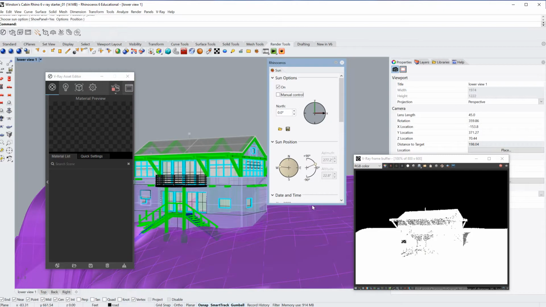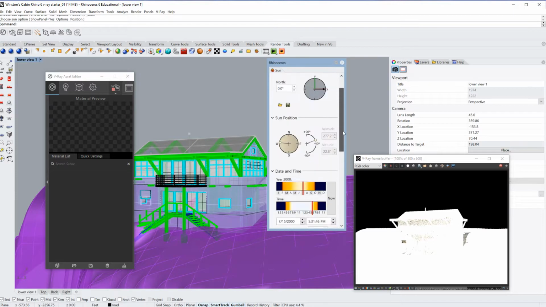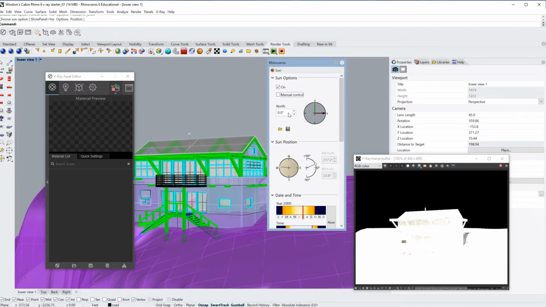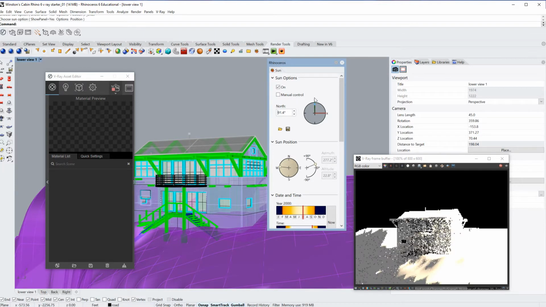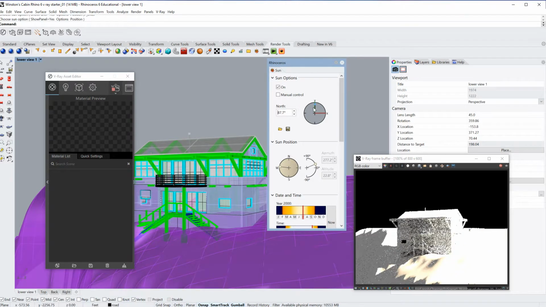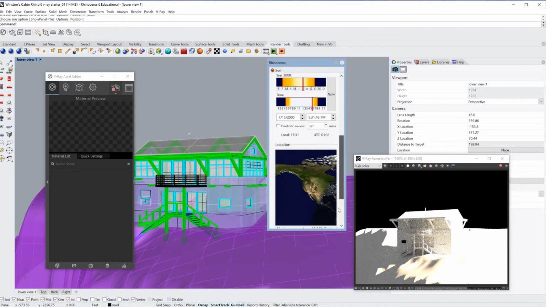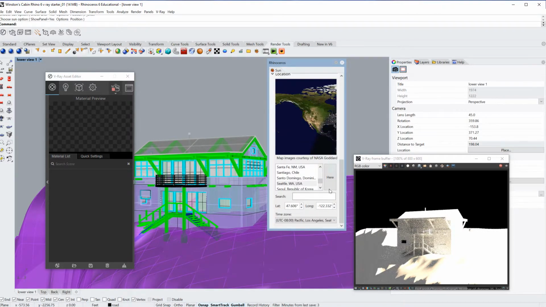When I do that, I'm going to get a nice long list here. I want to do two things. Number one, I'm going to change my north. I'm actually just going to rotate 90 degrees off the x-axis, and that should give me my north. Now I'm going to go down here to the bottom and make sure that I am in Seattle.